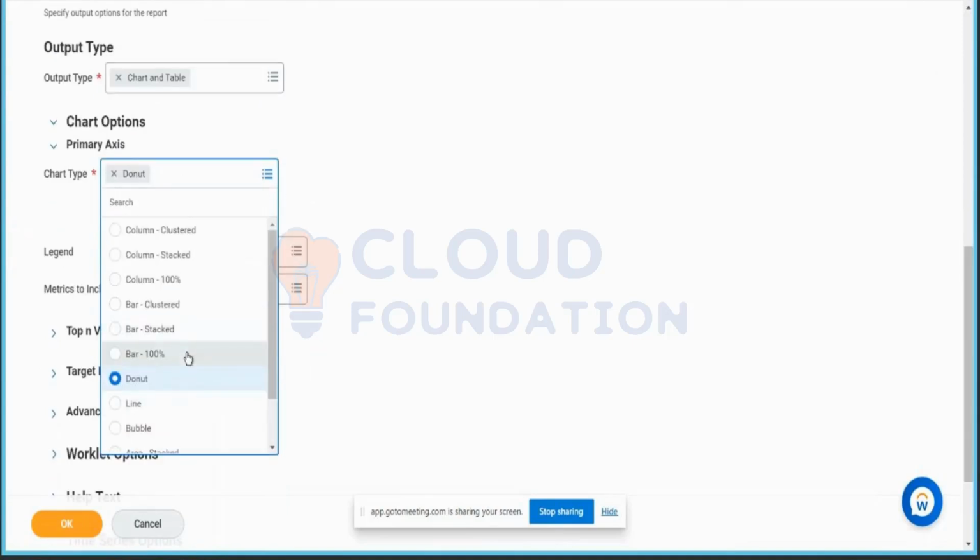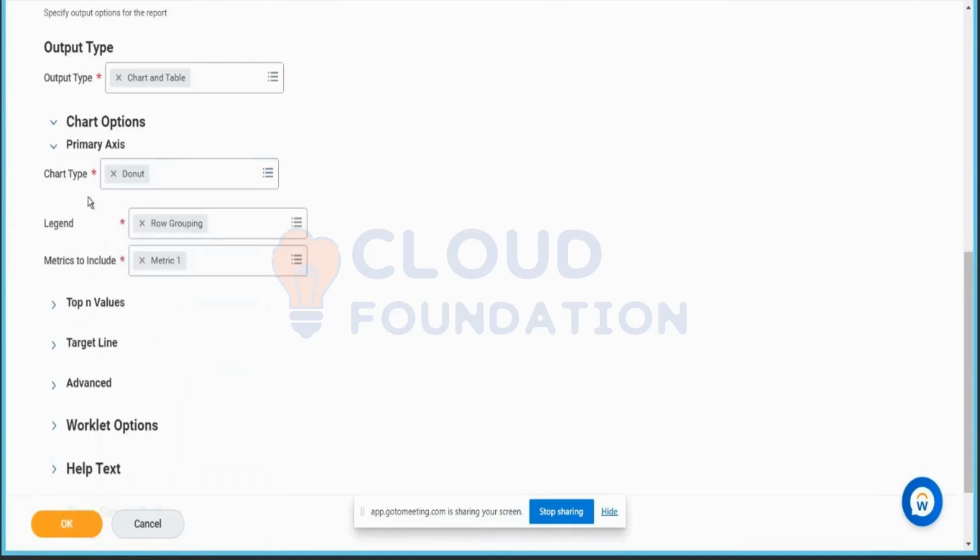So if I want to compare two different options for multiple countries, like if I want to report it by country and gender, maybe I can go with the column clustered or column stacked. So it depends on the requirement that we have. For this, I prefer to choose donut so that it will show a quick split of how many male versus female. And these are some of the mandatory options we have to choose.